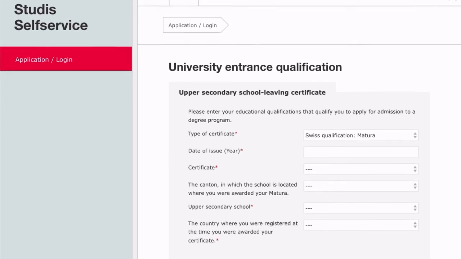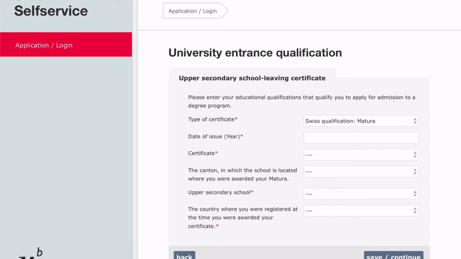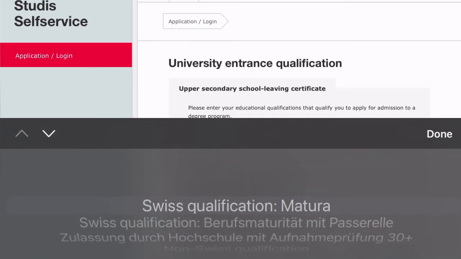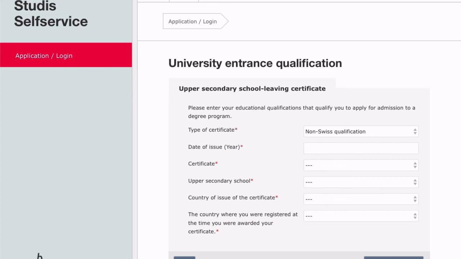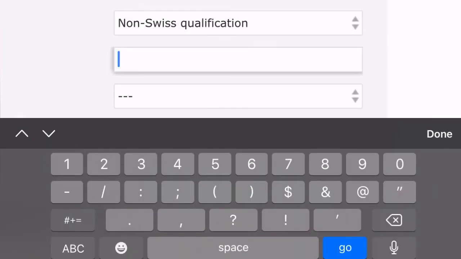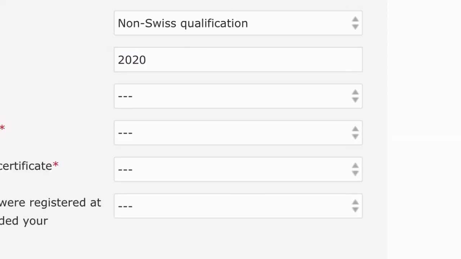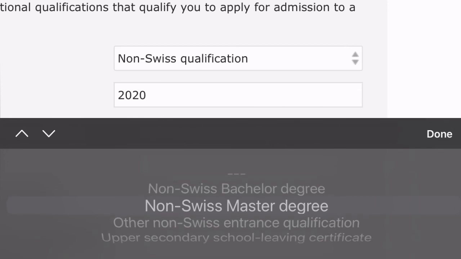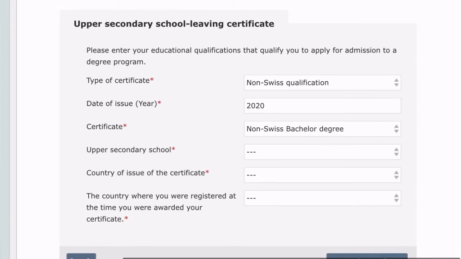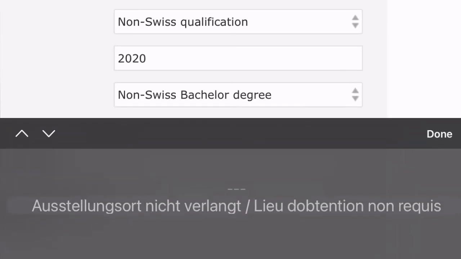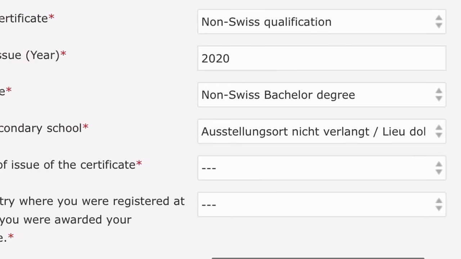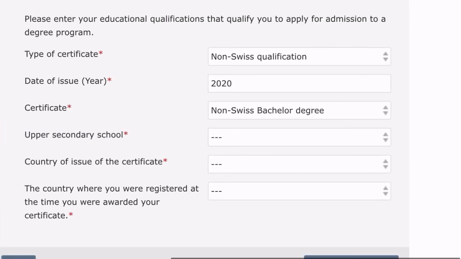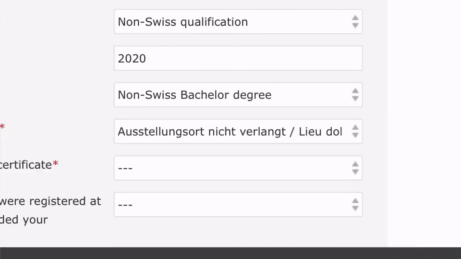Okay, please enter your educational qualification that qualifies you to apply for admission to a degree program. So non-Swiss qualification is what we're going to choose. Date of issue, I'm just going to choose 2020, and then certificate. Non-Swiss bachelor degree, upper secondary school. I don't know what this is. Anyway, it's compulsory, so I'm just going to choose this.